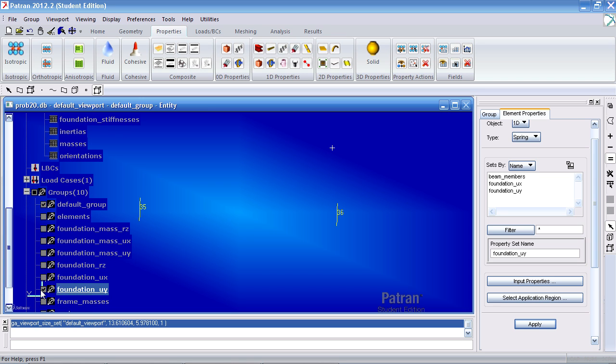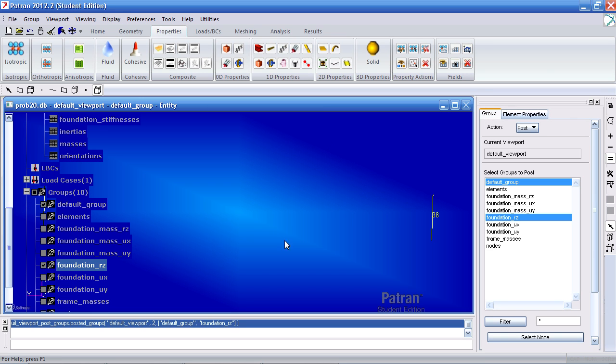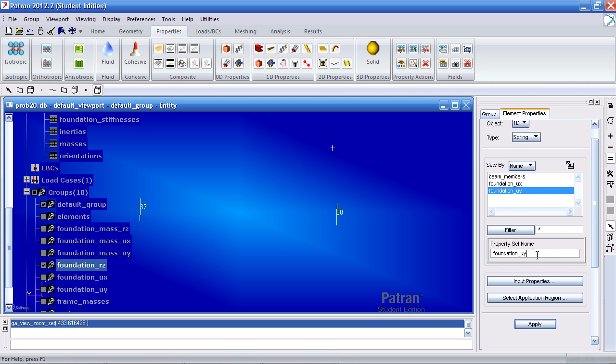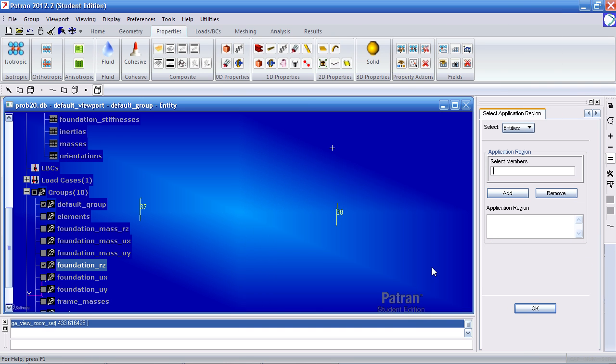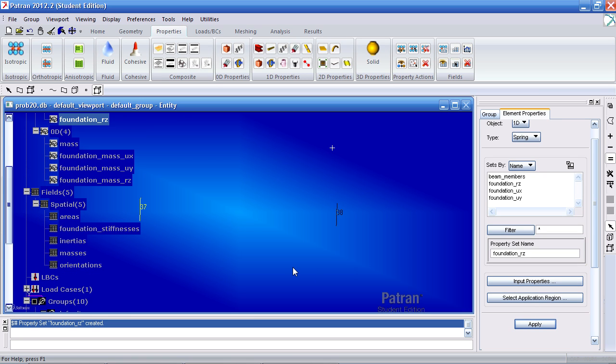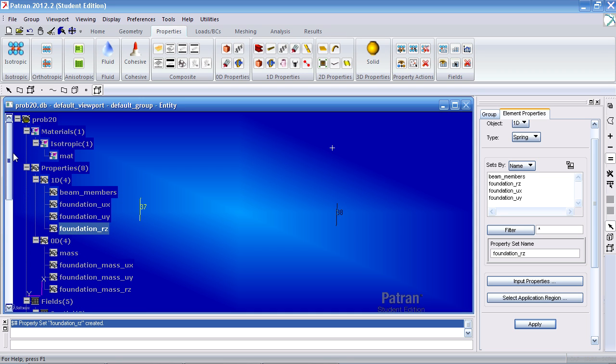Next, turn off Foundation UI and turn on Foundation RZ. In this group, you have elements 37 and 38. In the Element Properties tab, the new property set name is Foundation RZ. For your input properties, you'll use the same field. Your degree of freedom changes to RZ. Hit OK. For your application region, select elements 37 and 38 and hit apply. So far, I've defined properties for all of my masses and all of my line elements.